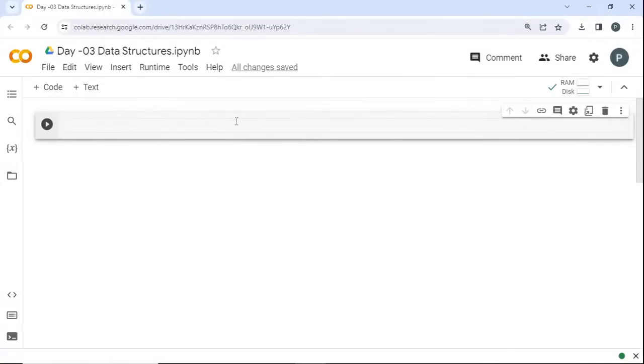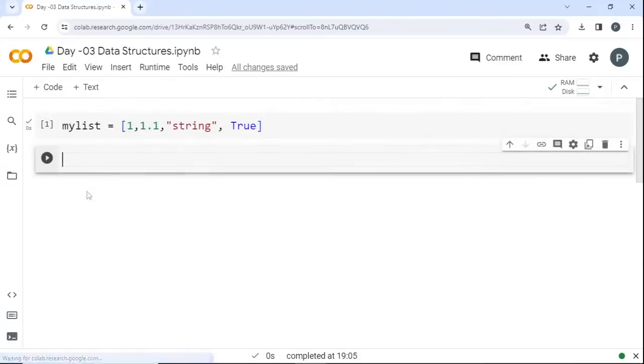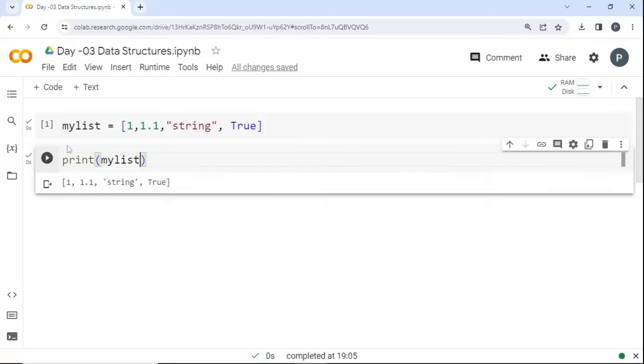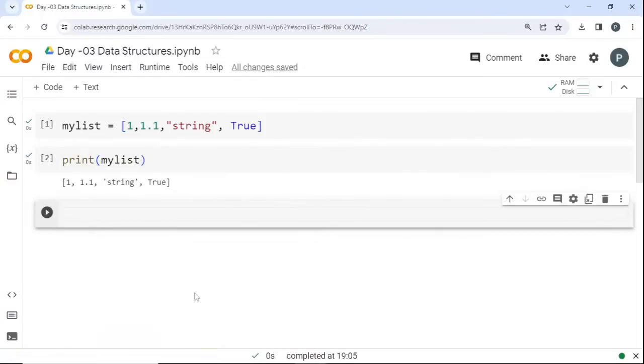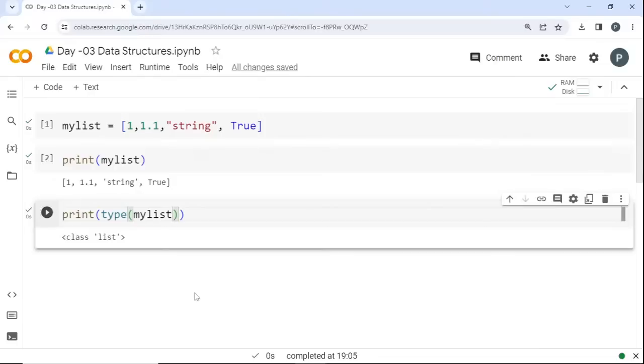So let us create a list. my_list equal to, I'll create a list with an integer, a float, a complex number too, a string, and booleans too. I'll print my_list, and you can print the type of it too. It belongs to the class list.